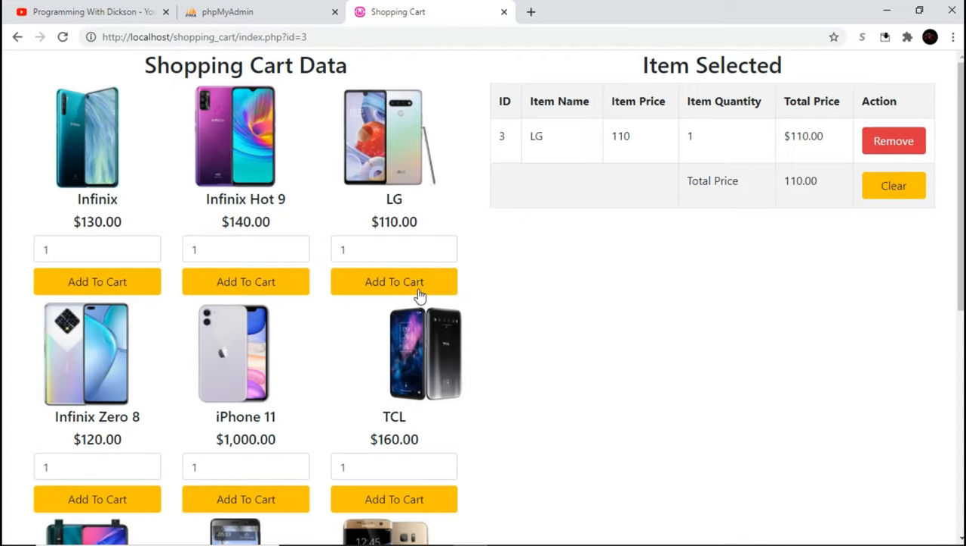Okay, so this is how I build my simple shopping cart, and also on my next tutorial I'll show you how you can build this using Ajax so that the page won't refresh before you get the item.